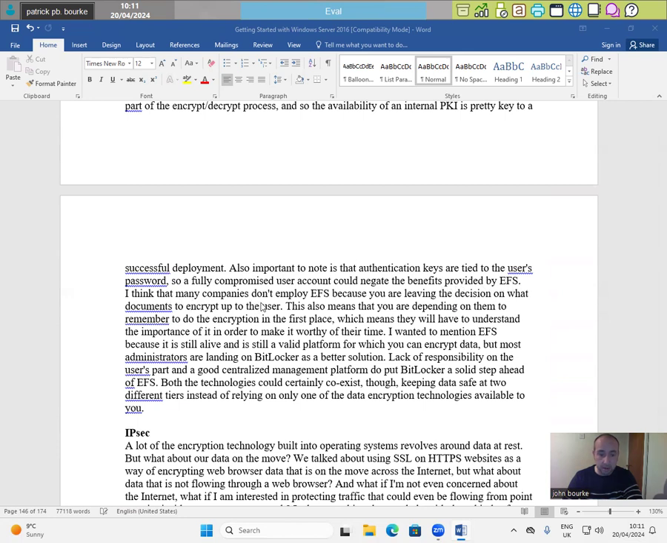I think that many companies don't employ EFS because you are leaving the decision on what documents to encrypt up to the user. This also means that you're depending on them to remember to do the encryption in the first place, which means that they will have to understand the importance of it in order to make it worthy of their time. I wanted to mention EFS because it is still alive and is still a valid platform with which you can encrypt data, but most administrators are landing on BitLocker as a better solution.